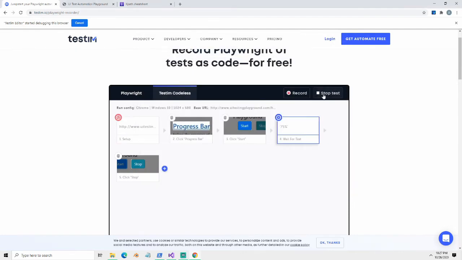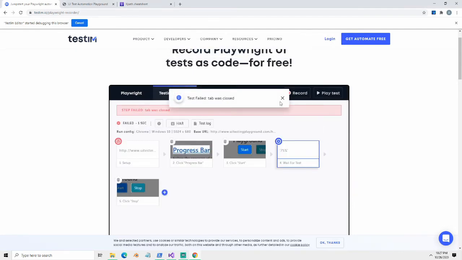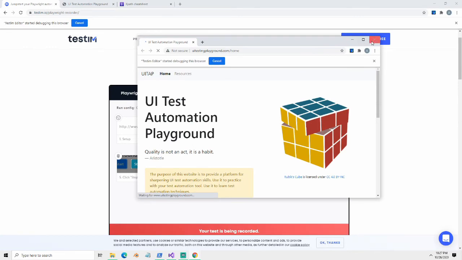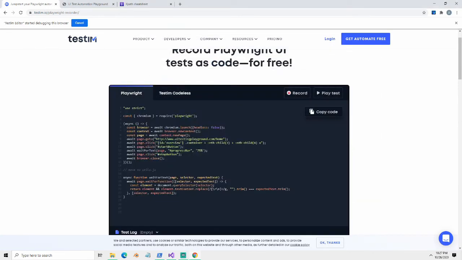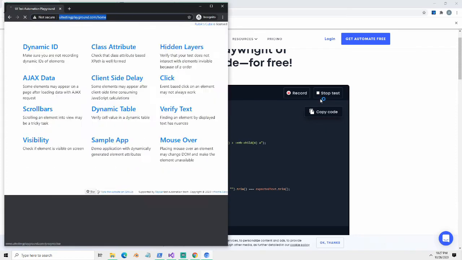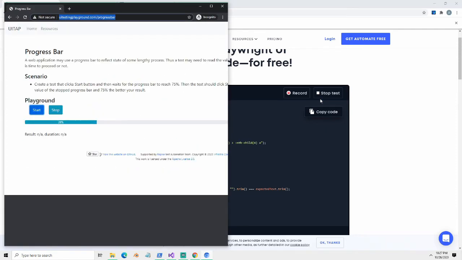Oops, sorry. Got click happy. So let me stop that. So we have our test here. Let's try it again, but let's try it in Playwright, see if it can handle this wait for text. And you can see what they did here was they created this function for wait for text. So if we let that go, you can see it pulls up, it clicks start. We'll see if it catches it here when the 75 hits.